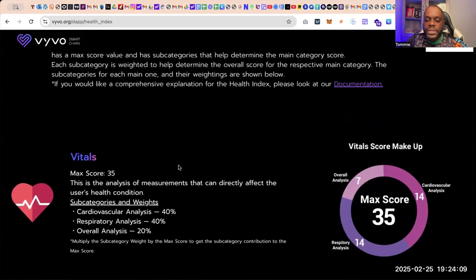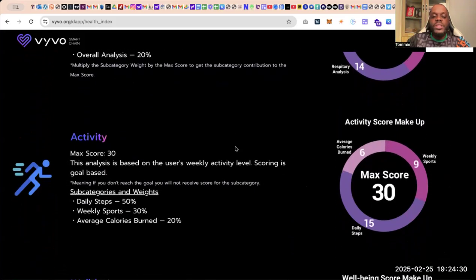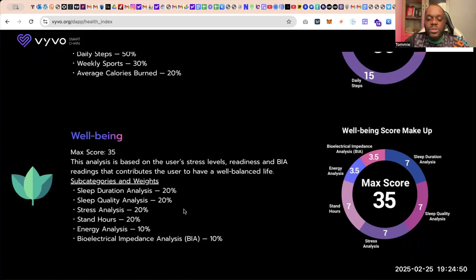So how does it work? For them to actually reward us with this token that we can actually monetize, it's been categorized into 3 categories. We have what is called vitals, as you can see. On vitals, you can get scores on how your body vitals go every week. We also have what is called activities, how active you are within the week. The third one is well-being. This one is analyzed based on the user's stress level, how you stress yourself, your readiness, your BIA, that's bioimpedance analysis reading, and also other things that contribute to that, which we're going to talk about.